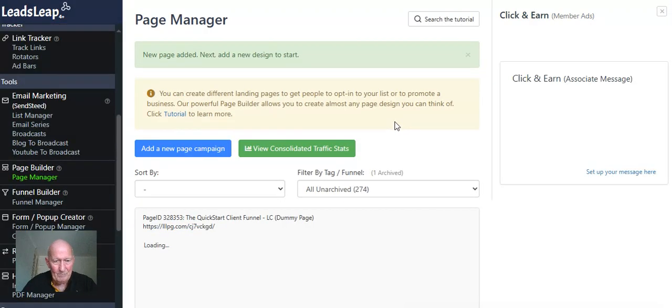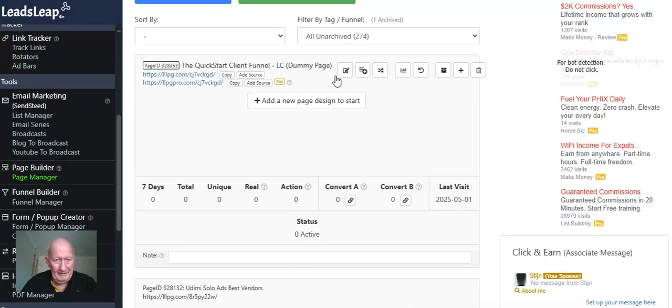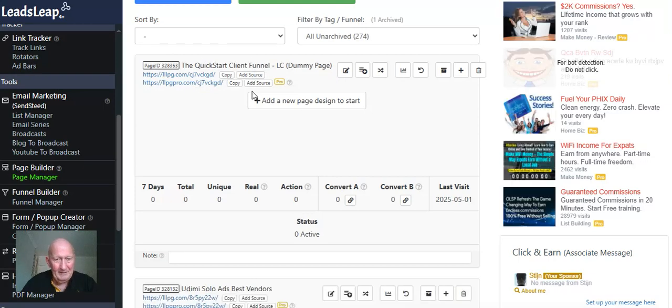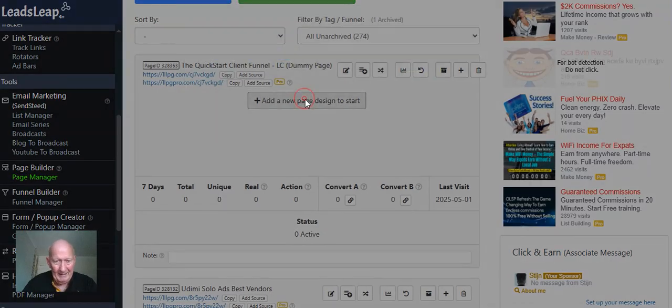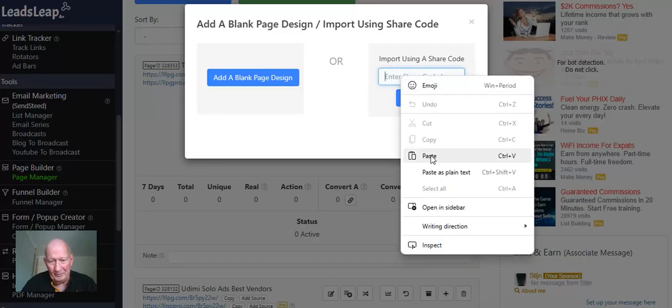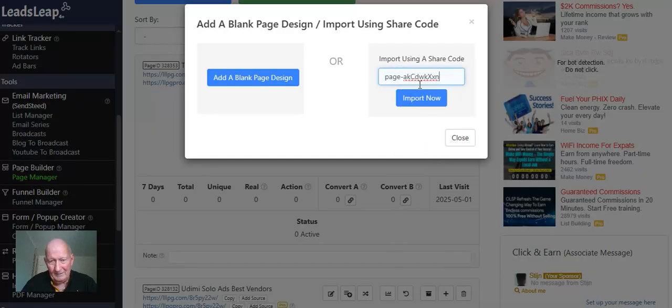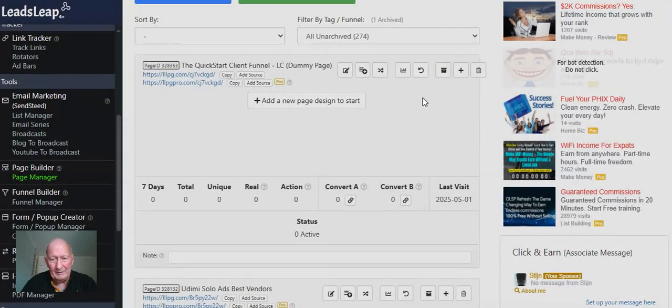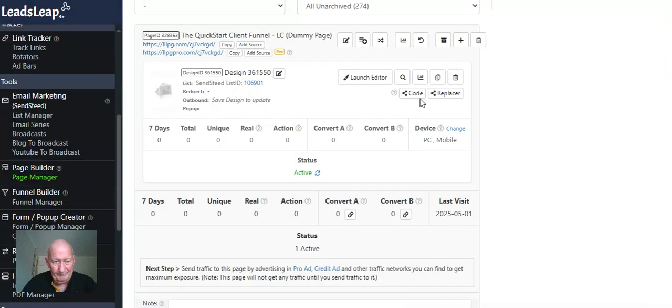Okay, you can see now it is loaded here, but it's asking us for a page design because at the moment it's just a blank canvas. So we come in here, and where it says import using a share code, we paste that code that we copied in there, and we click import now. And just like that, that page is created.